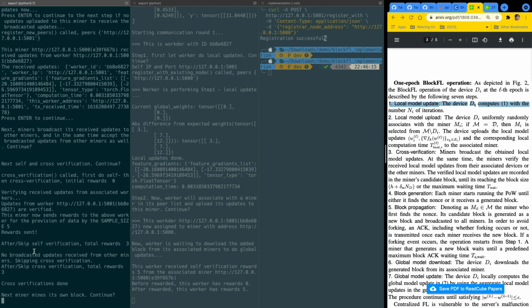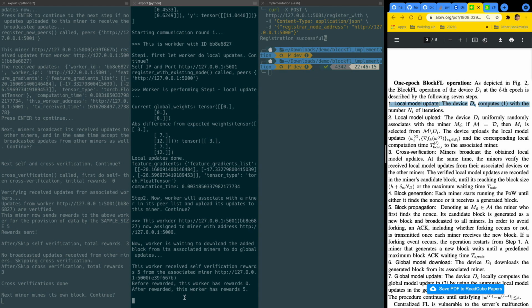Okay, you can see the cross verification is called. But in this function, the miner will first do self-verification, then cross-verification. You can see the miner's initial reward is 0, and after the worker's uploads are verified, which is if the data dimension matches, the miner will reward the worker by the number of data points the worker has provided. And this number is hard-coded as 5 for presentation purposes only. You can also see the worker gets its reward from its output.